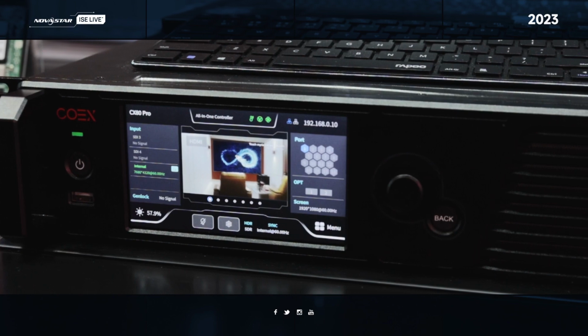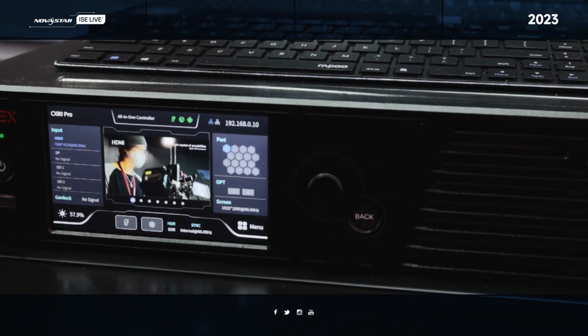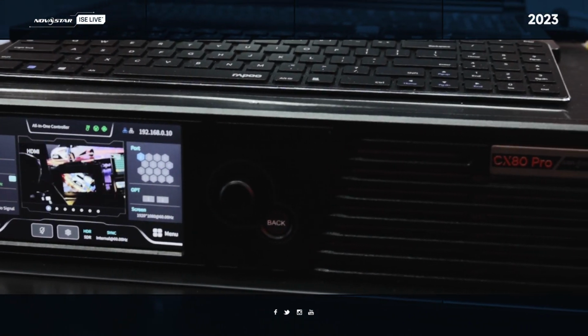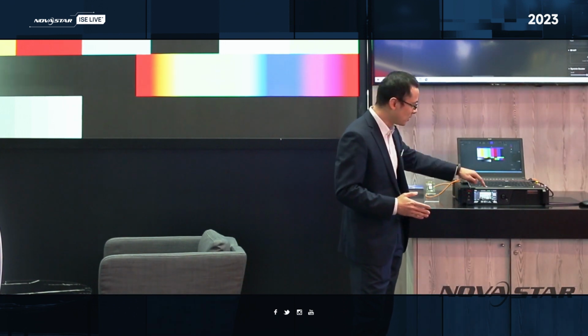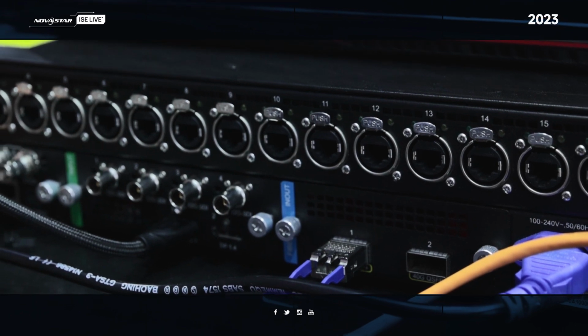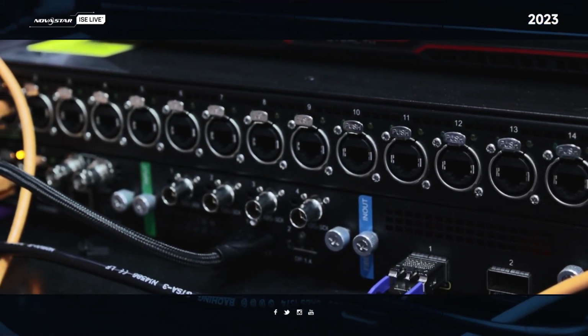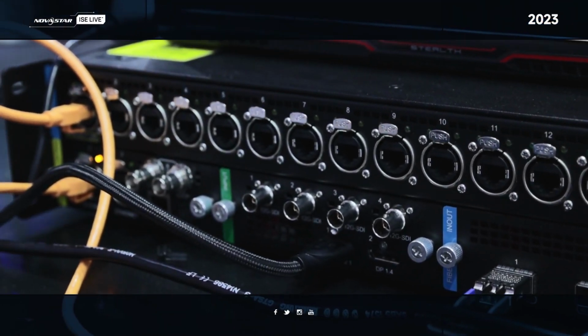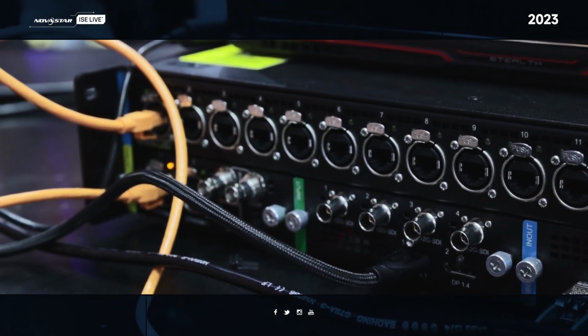This is our 8K controller named CX80 Pro. As you can see from here, this is the front face. This is a touch screen, you can do some operation. And also on the back side, we have designed a modular design. So that means you are able to have two options to choose what you need.